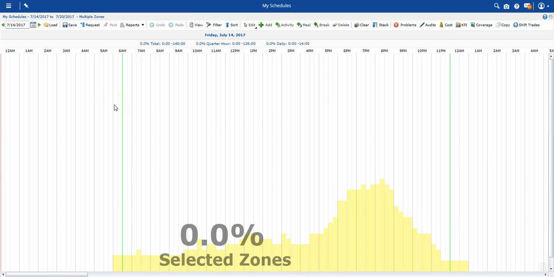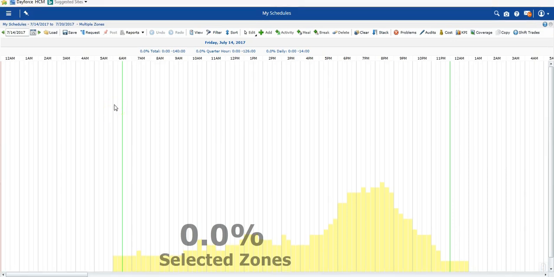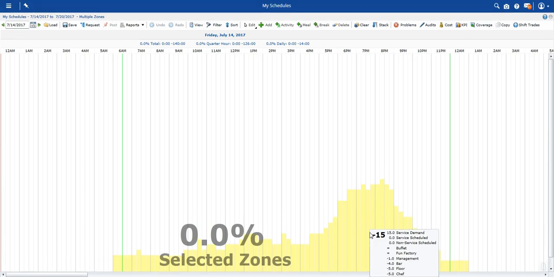On this screen you will see the shape of day curve that has been created from your forecast information. This is the area at the bottom of the screen that is highlighted in yellow. We are going to create a schedule for the 14th of July, but you can change the date here. I want to now start scheduling against my shape of day curve. By default we can see the demand for all the departments rolled into one.